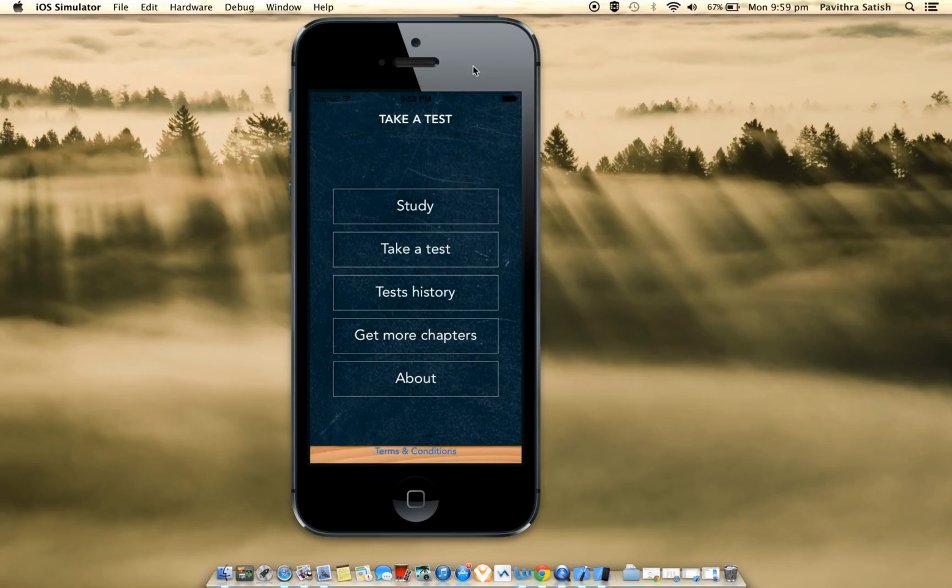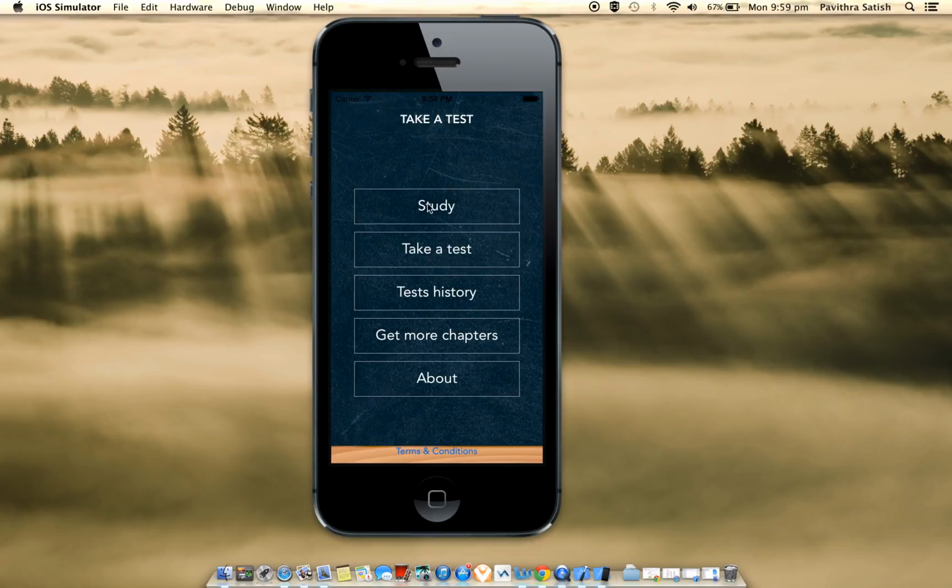Okay. When the application is launched, you see there's a study option, take a test, test history, and get more chapters. In features, we can disable this study mode. If you disable the study mode, this button will be hidden and the other buttons will be adjusted properly in the middle. Also, we can disable get more chapters if you don't want to sell any chapters.